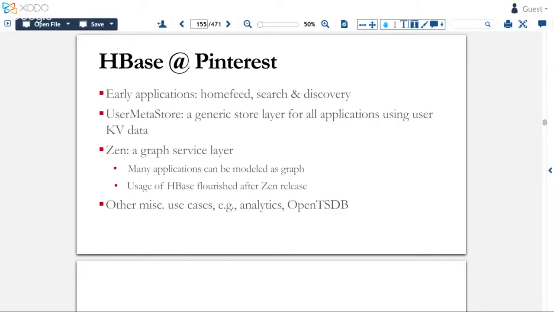After that, the search and discovery team decided to try HBase also. Their particular use case is that their key, for example, is a pin ID, and the value is a list of related pins. This is for their related pins feature. So after these first initial successes, we started to wonder, can we actually provide a general store in front of HBase so that application developers can focus on their product development instead of learning the internals of HBase? That's how the User Meta Store was born.